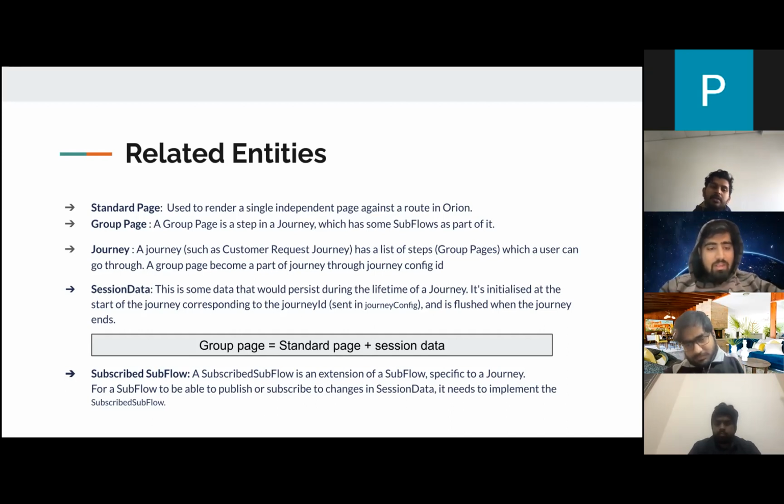Now, every journey can have its subscribe Subflow, right? Where you can define your output actions. We call them output actions. So basically, whenever you come to an action of a Subflow, you emit an output action from that Subflow to the subscribe Subflow, where you will write the logic, the code for that particular journey, to update a particular session, to update the session data of a particular journey, right?